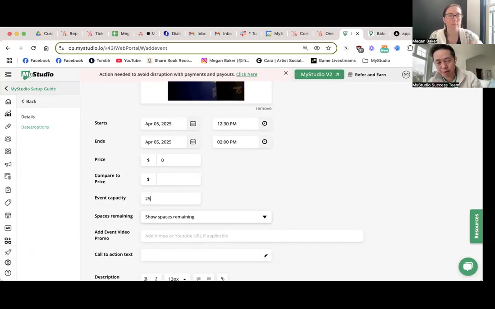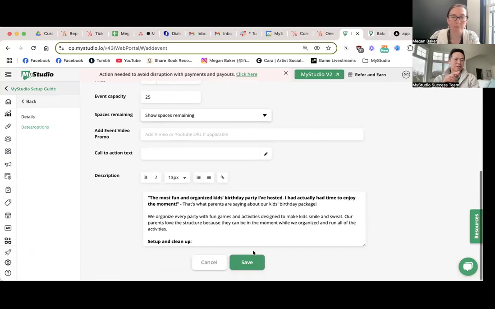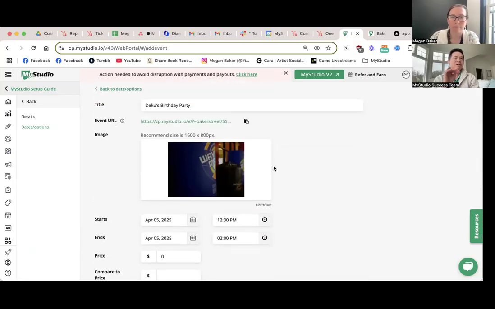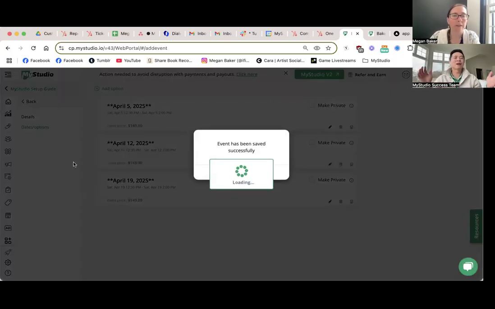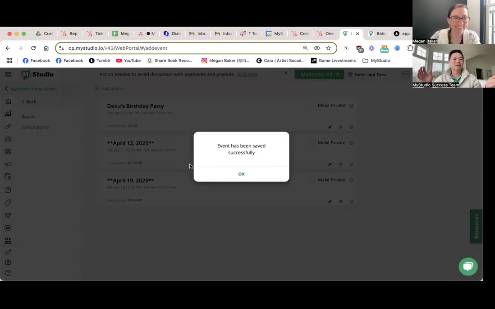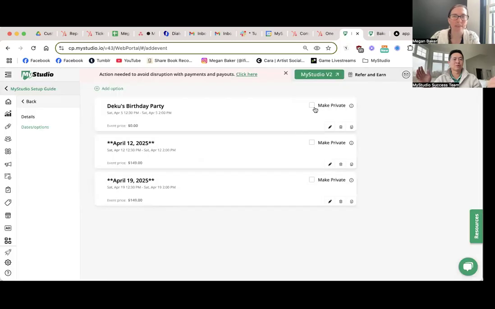This is very important here. Okay, so let's set this to 25, save this, and you're gonna rename this too, right? Yep, so I renamed it to Deku's birthday party. Save that. And then I'm gonna make it private. Okay, that's what I was gonna ask. I don't want other people to see this, so you're gonna make it private.